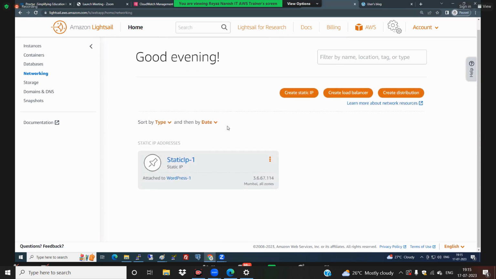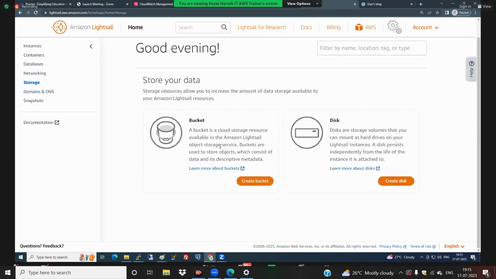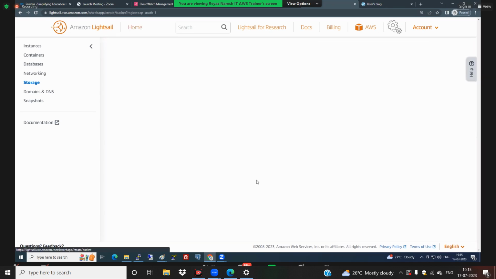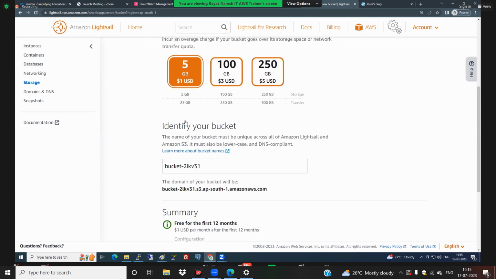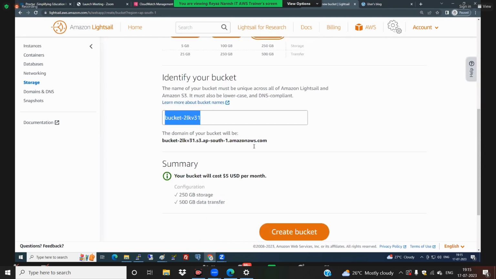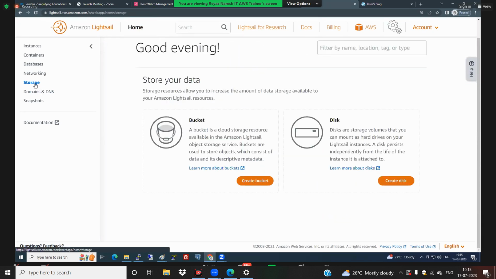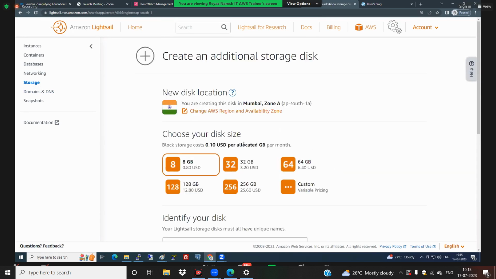Clear? And then coming to storage. Storage meaning we talked about buckets. Do we need to go to S3? Here only, click on create bucket and give the bucket name. How much size? 5 GB, 100 GB, 250 GB. That is the maximum it is providing. Give the name and click on create bucket. You don't need to go to S3. And then here, disk, create disk. Disk is nothing but which one? Volumes.